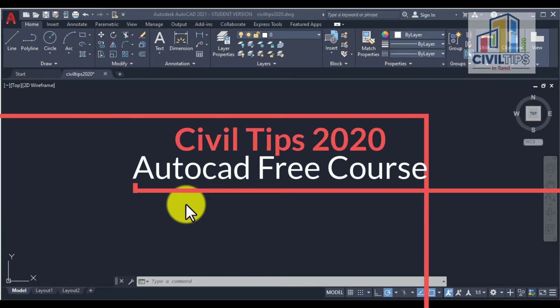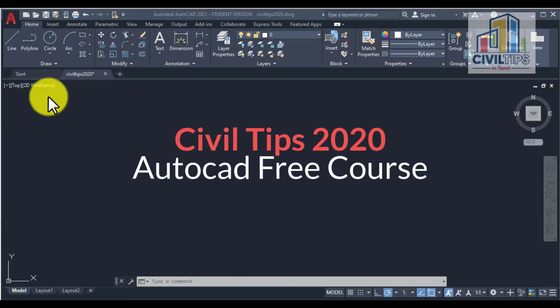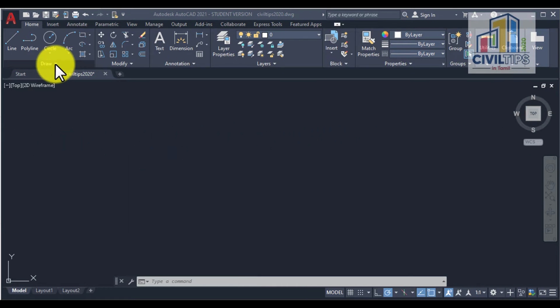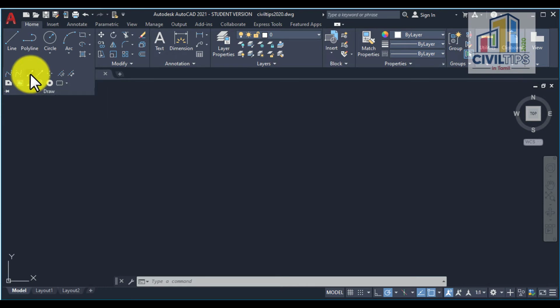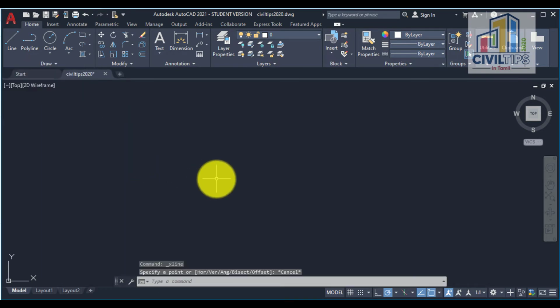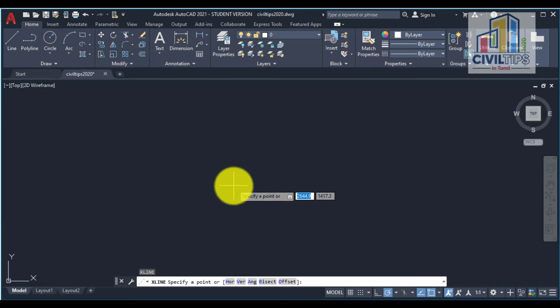Quick tips to create construction line. You can select construction line from the drop panel, or you can enter XL in the command box. Now the construction line command is activated. So here you can see 5 options.